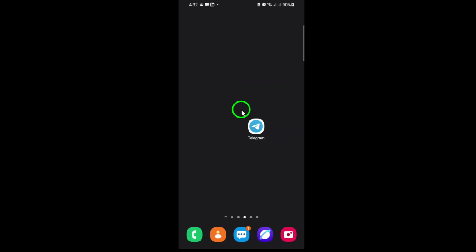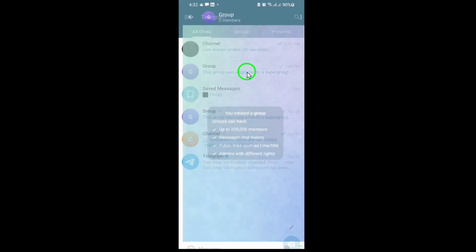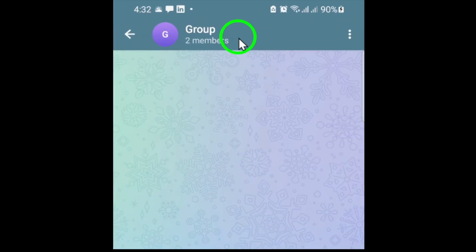Start by opening the Telegram app on your device. Make sure you're logged in and that you have admin rights in the group you want to manage. Once you're in, head over to your group by selecting it from your chat list. Next, tap on the group name at the top of the chat screen.